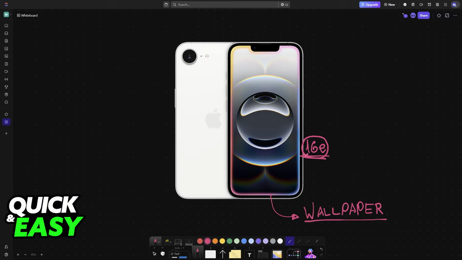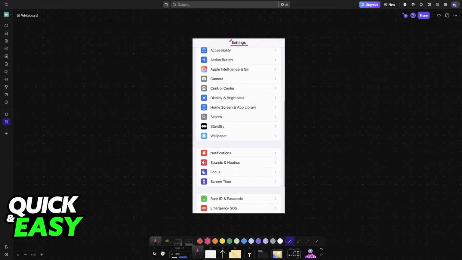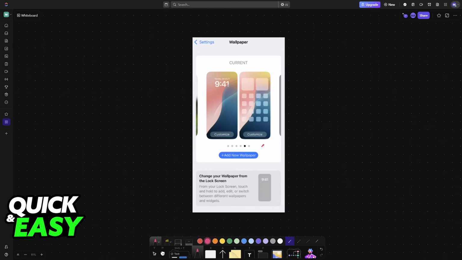You can choose a picture from your gallery, choose one of the presets, or choose an animated wallpaper, and all of this can be managed by heading over to these settings. Inside of the settings of your device, go into the wallpaper category. So you will be able to customize your wallpaper by choosing this option. It is going to be above notifications. So look for wallpaper.